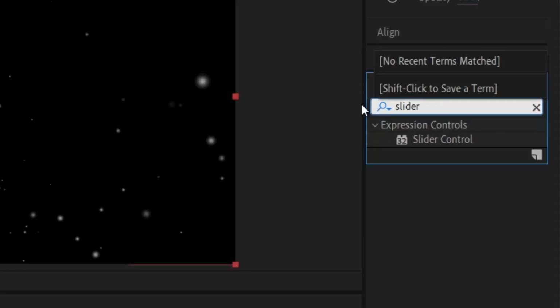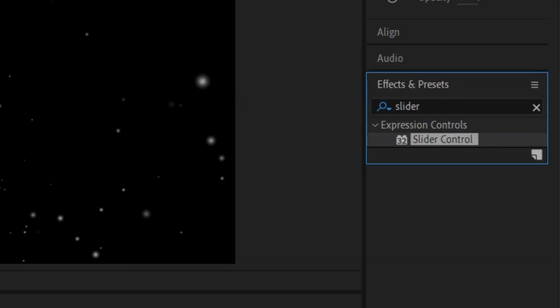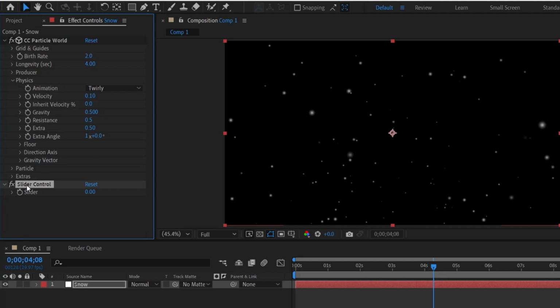So again, I search for a slider in the Effects and Presets panel and drag this slider to the layer, the snow layer. Slider control is here. We are going to add a couple of sliders and link some important values to these slider controls. So the changes we will make on this slider will also change the snow animation. We have just talked about the birth rate. The first thing we will do is to integrate the slider into this birth rate.